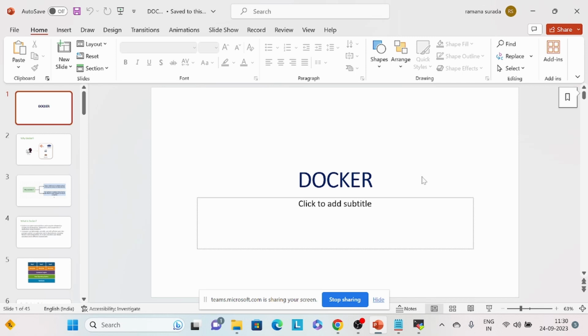Git, everyone can do. Testers can do, developers can do, DevOps guys can do, anyone can do, because Git is mandatory for everyone. But Docker is very, very mandatory for the DevOps guy. You should be very clear in the Docker concepts. Kubernetes will depend on Docker, Jenkins will depend on Docker, all the pipelines will depend on Docker, everything will depend on Docker. This is the base for DevOps.